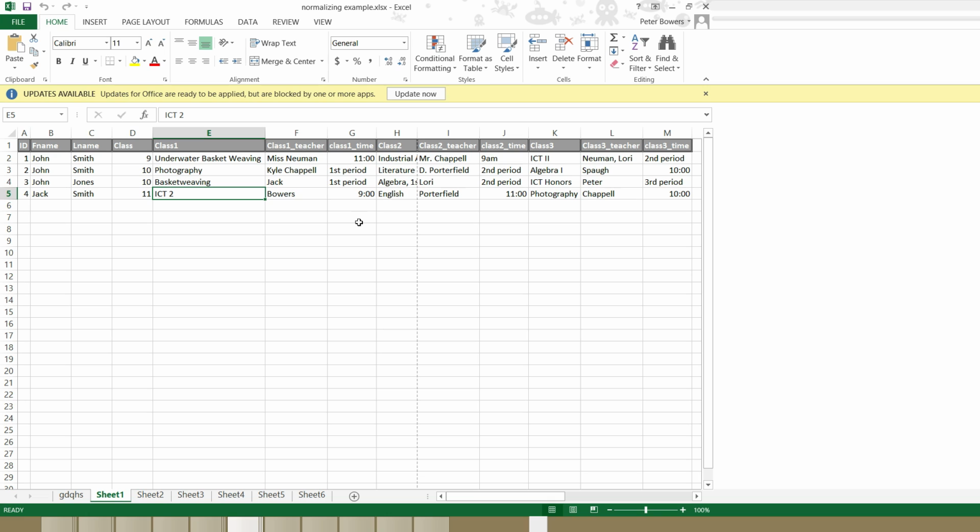Do you see any inconsistencies in the names of the classes? We've got basket weaving. Sometimes it's underwater basket weaving. We've got spaces. Algebra first year and then just algebra 1. We've got ICT honors, ICT 2. That's the same thing. I don't know what you call it. ICT 1 is the newbie people, but it's also ICT II. We've got a lot of inconsistencies.